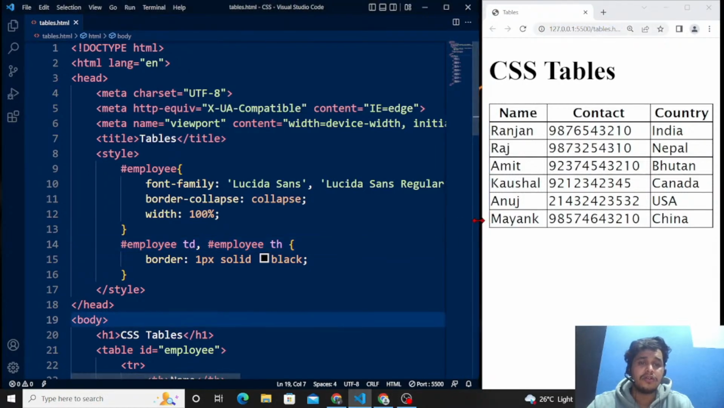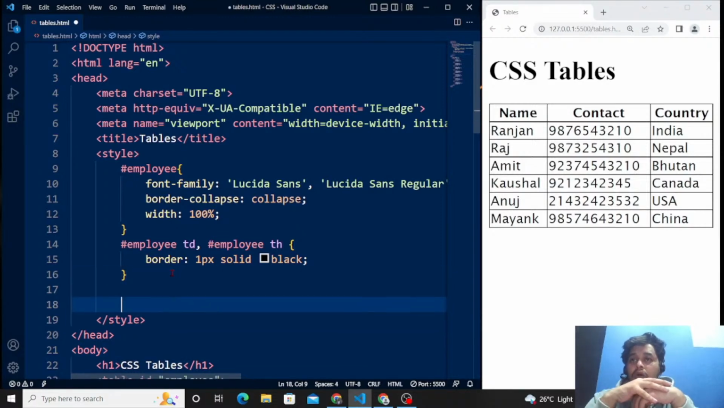Now we are going to do some different things as well. So what we'll do is change the background color of each alternate row. So here if you can see, the first row will have a different background color, and the third and fifth rows will have the similar background color. Second, fourth and sixth will have similar.